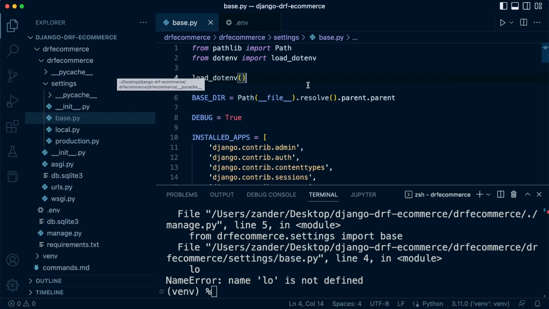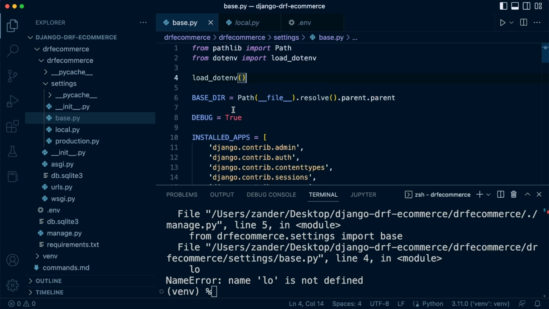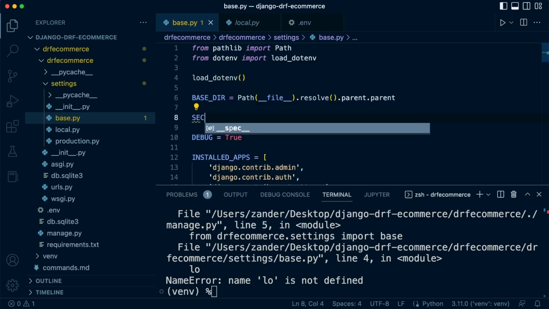Right, so let's now try and access them. Let's go back into our local settings. This is where we had the secret key, so let's just do this in the base file. Anywhere you like, let's place it right here. So now we can try and access our secret key. SECRET_KEY as per normal. That's the constant name, SECRET_KEY.